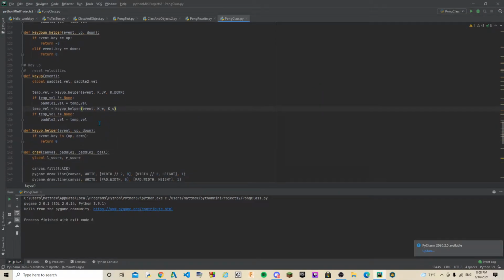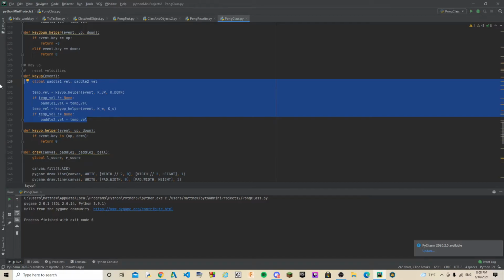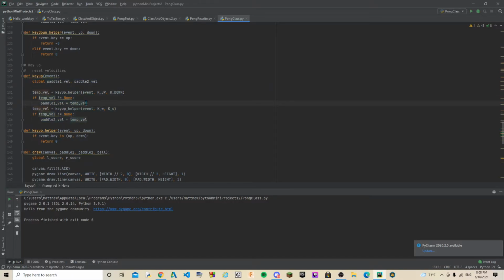Alright, so let's look back over here. Let's look back in the keyUp function. And we want to see, alright, what exactly did we change when we rewrote this? So let's Control-Z everything. There we go. So that was our last change.